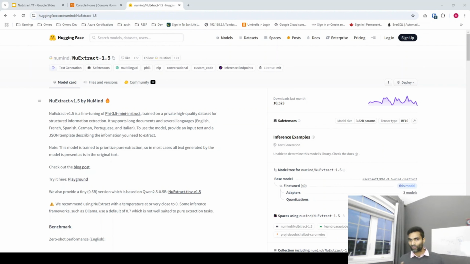This is optimized for accuracy. For the best performance, set the temperature to 0 so that it will extract only the required data. So this is mainly focused on precise extraction. There is also a NuExtract tiny version for lightweight tasks. But today we are going to use version 1.5, which has more power and flexibility.